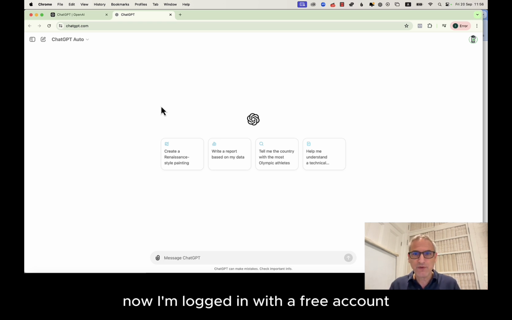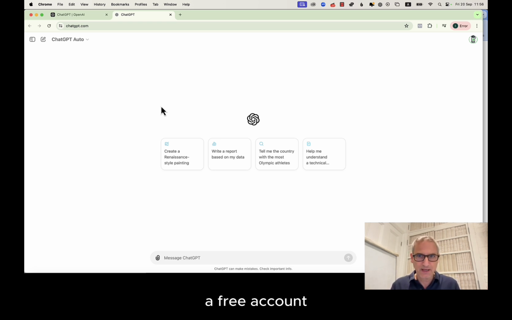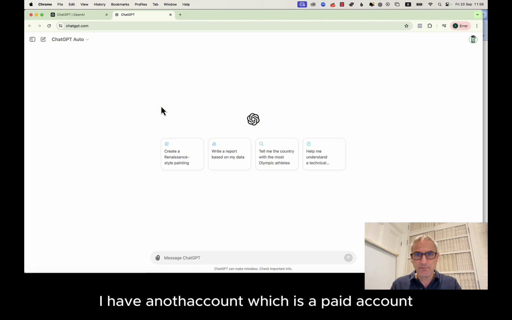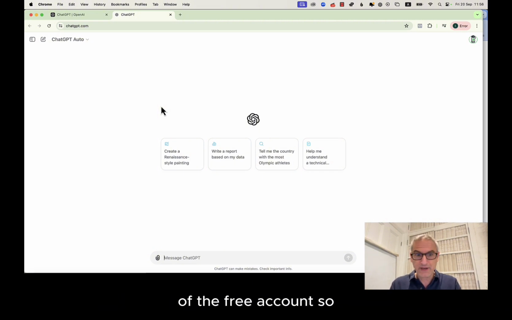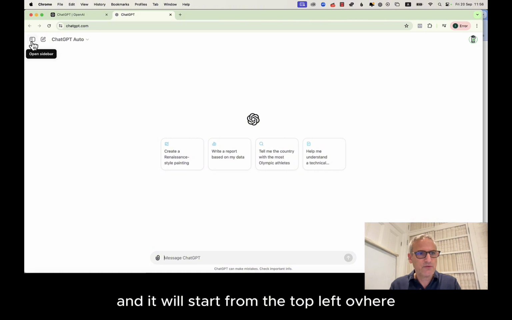Now I'm logged in with a free account. I have another account which is a paid account, but I really want to show you the basics of the free account. So we get this very nice page, and we'll start from the top left over here.